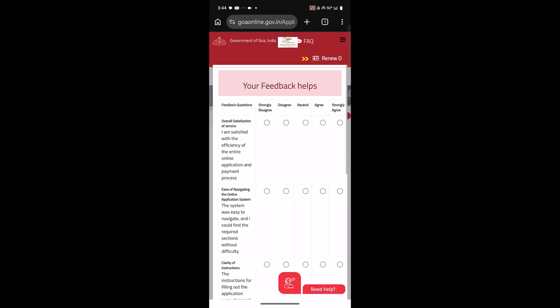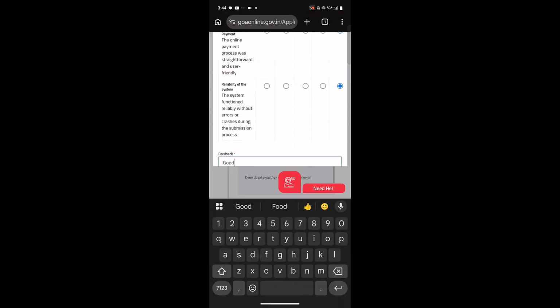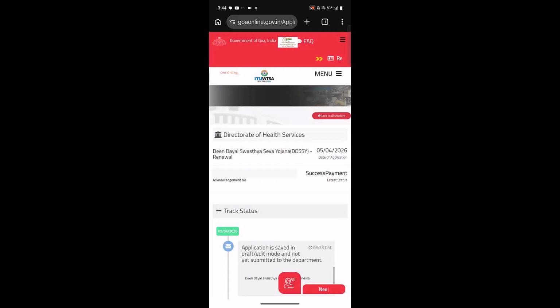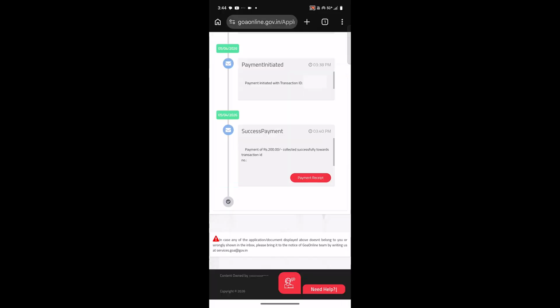Here you will need to provide some feedback, as it is asking how you found the interface. Tap on submit, and only after that you will be able to access the page. Once you submit this feedback, tap on OK. Here you will be able to see the status of your DDSSY Health Card and all the details. From here you can also download the payment receipt if you require it in future.